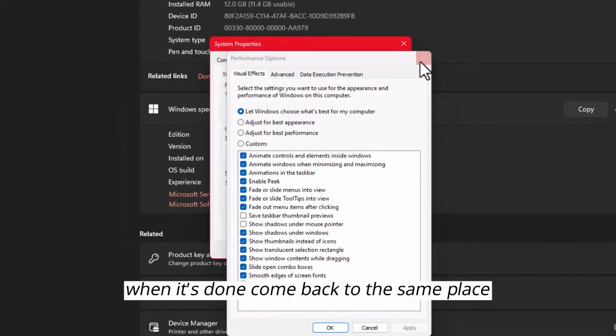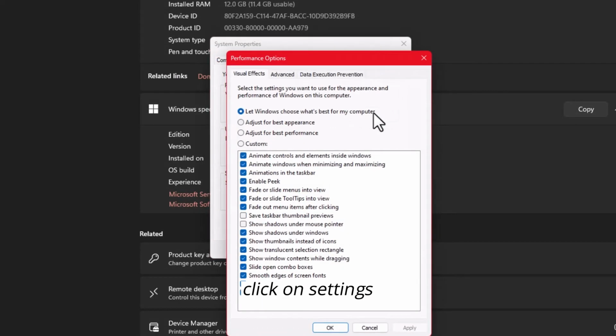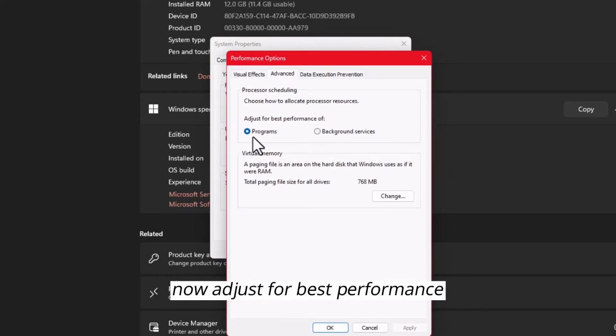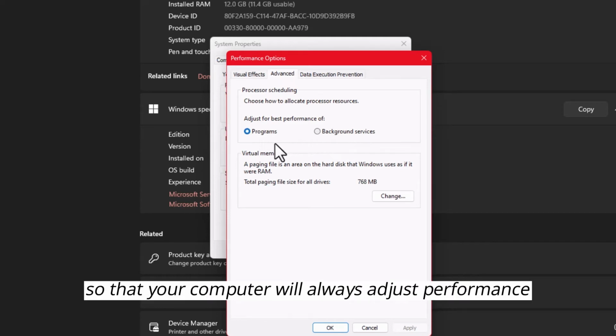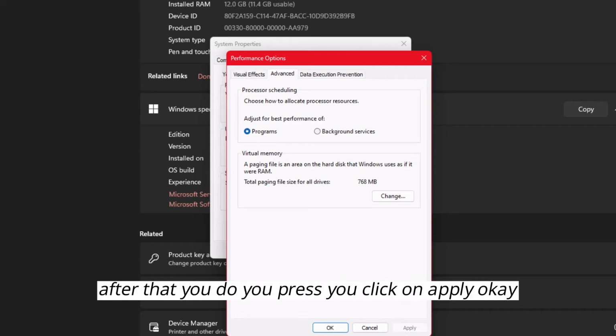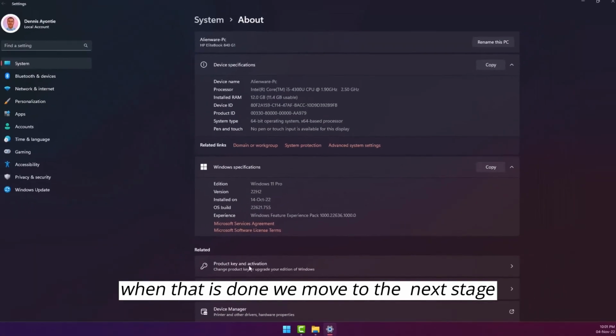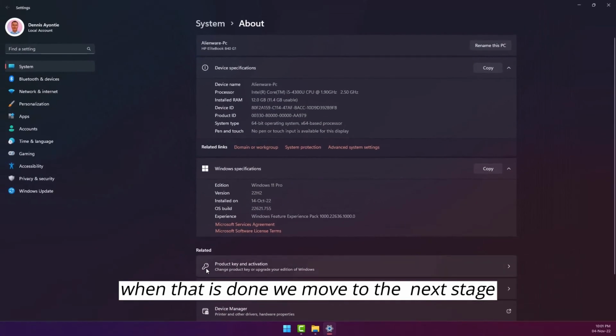When it's done, come back to the same place, click on settings, come to advanced. Now adjust for best performance for programs and background services. Make sure it is on programs so that your computer will always adjust performance for programs, so that when you're opening it's faster. After that, you click on apply, okay. When that is done, we move to the next stage.